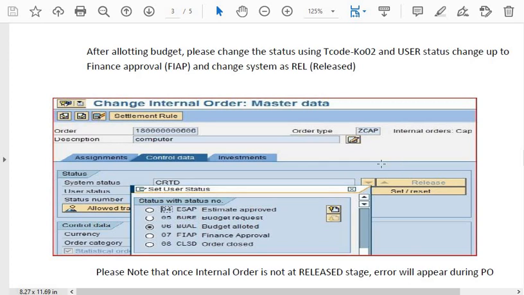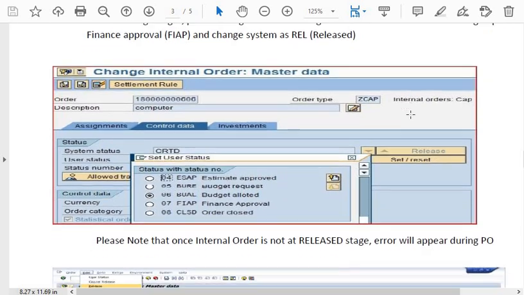Okay, before this we had requested the user status as budget requested. Once the budget is allotted, then change the status up to financial approval, FIAP.